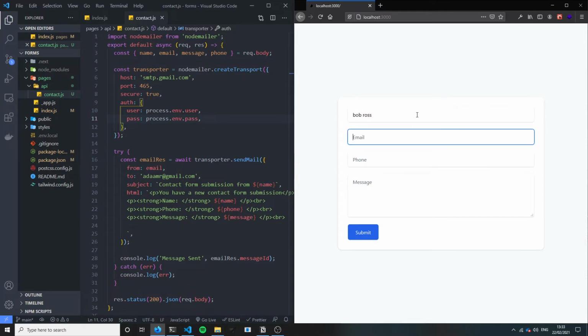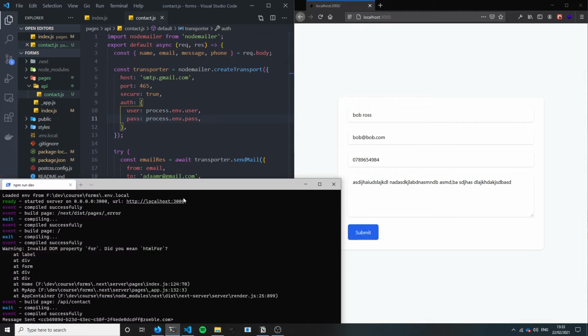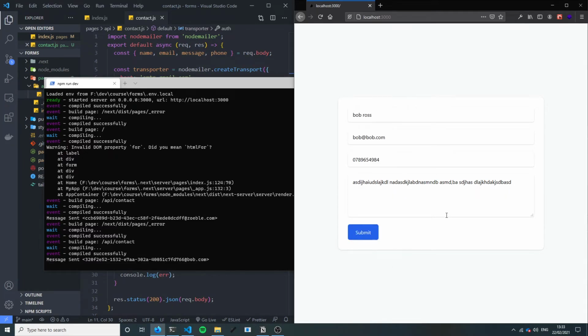So yeah, let's just add in some details here. You know, we can put in something that looks like a phone number at least. And then message wise, we can do this. So we've submitted that. You can see we have got our message now being sent. And I'm just checking my phone. Everything is working cool. So we've got a contact form submission from Bob Ross. Perfect. So everything's working cool. Hopefully yours is working as well.